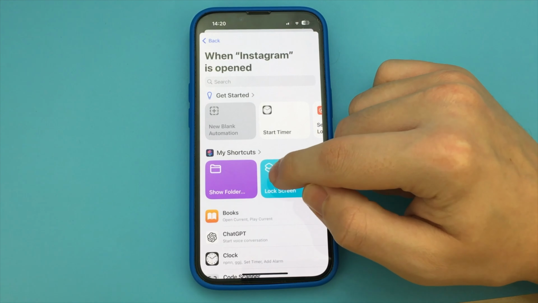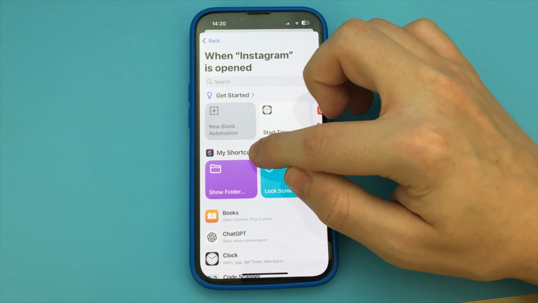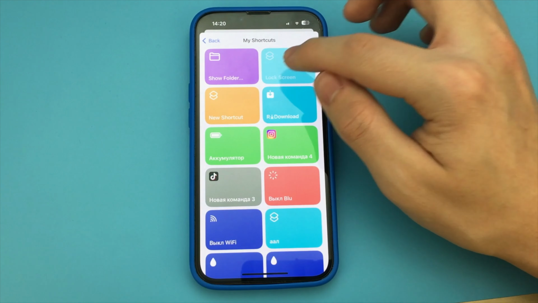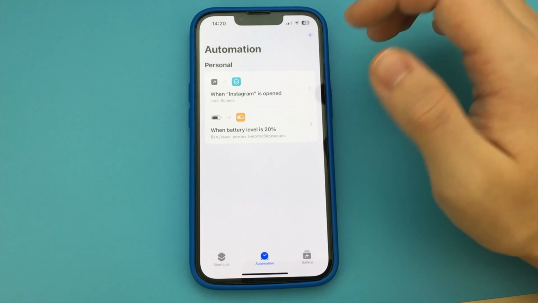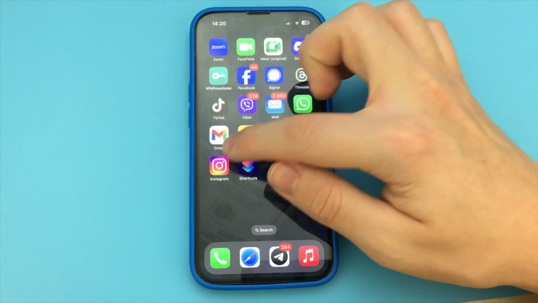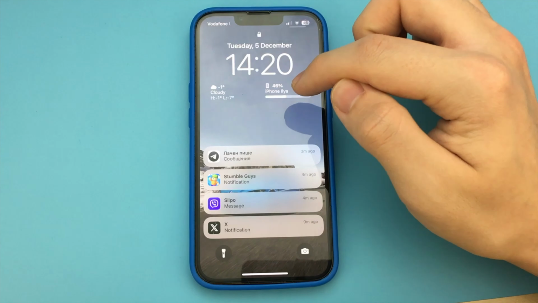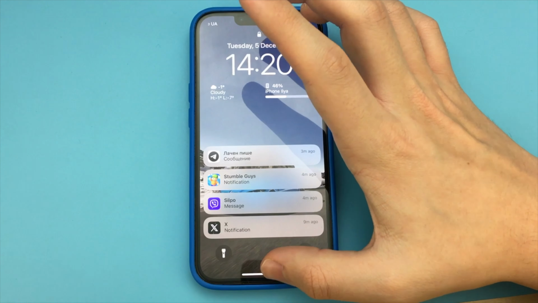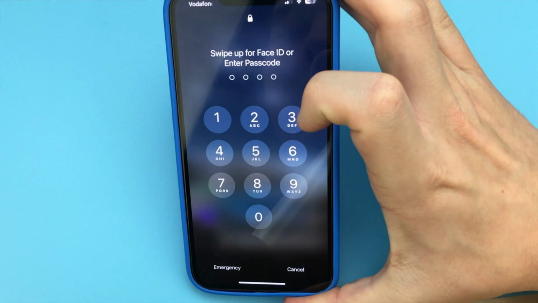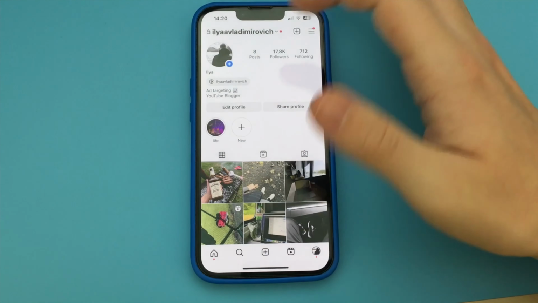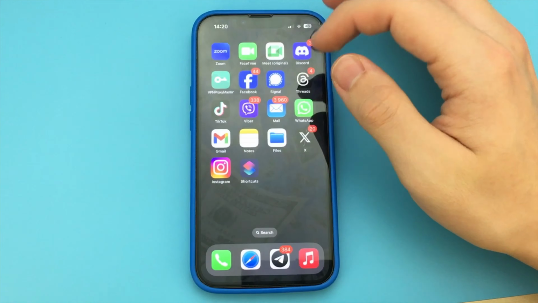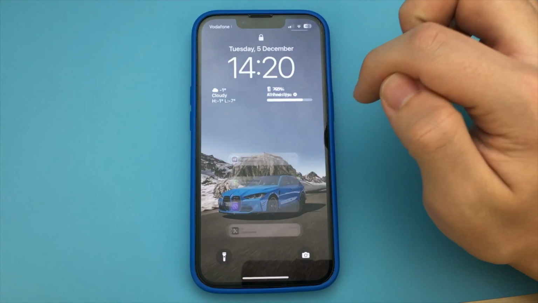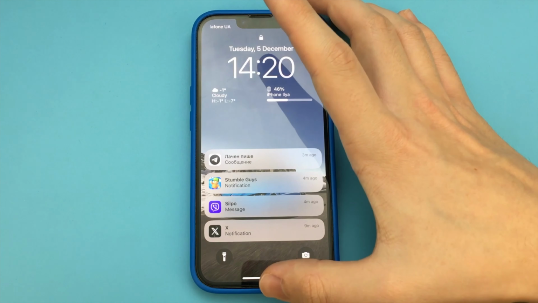Click on Instagram. And as you can see, my screen locks. If I want to go to Instagram, I just have to provide my Face ID and I have Instagram open. Very cool feature. Not many people know about it, so try doing it, you'll do just as well. As you can see, this is a very simple and quick way. Done. There's nothing complicated about it.